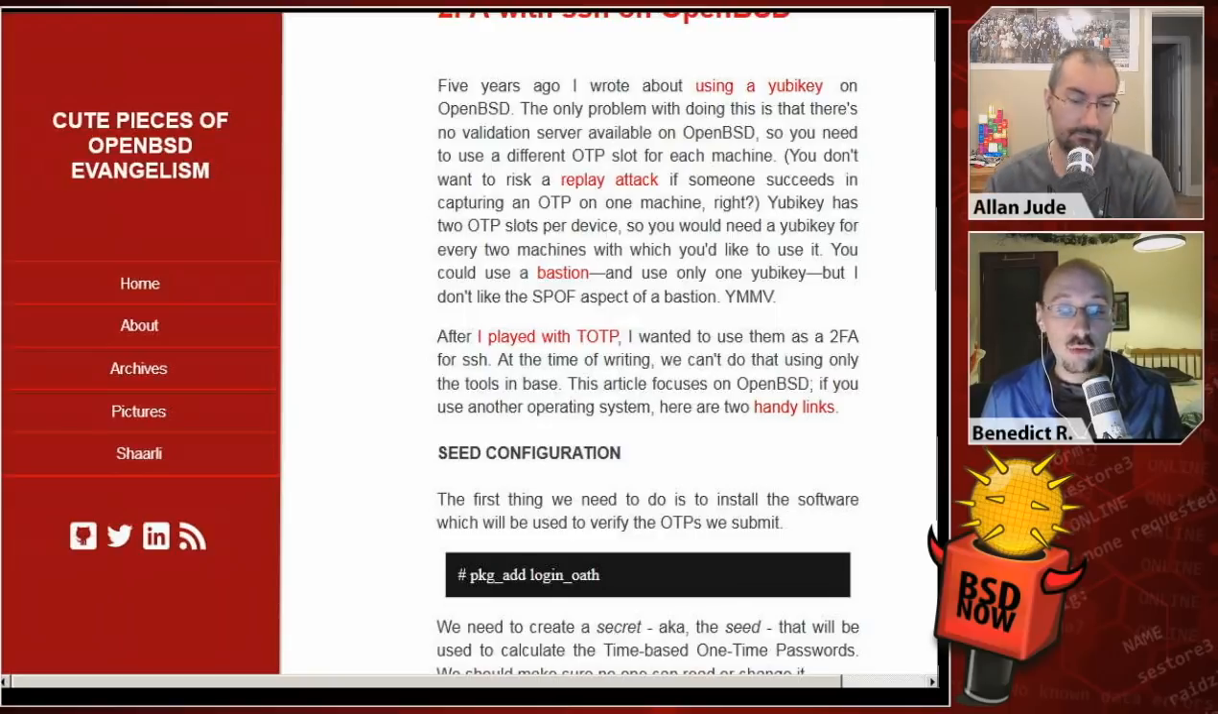So YubiKey has 2 OTP slots per device, and you need a YubiKey for every 2 machines with which you like to use it. So you could use a Bastion and use only 1 YubiKey, but the author here doesn't like the SPOF aspect of the Bastion. So your mileage may vary, but that's what they came up with here.